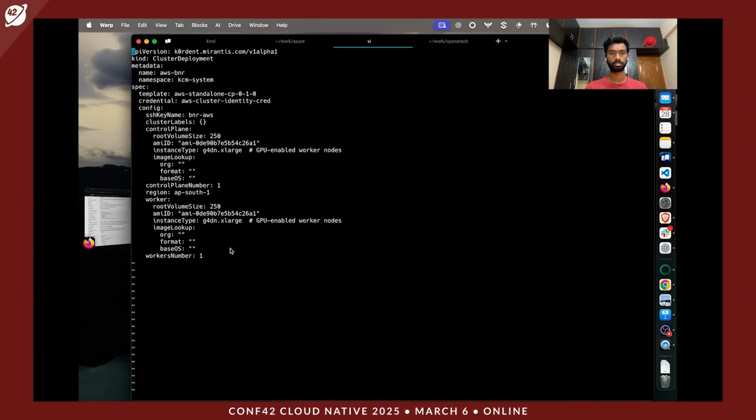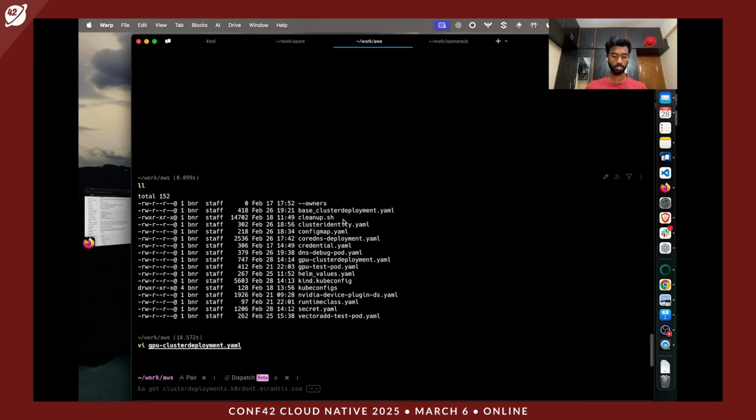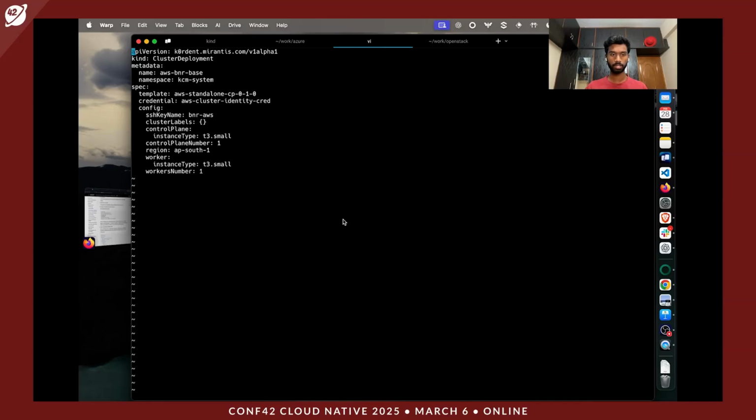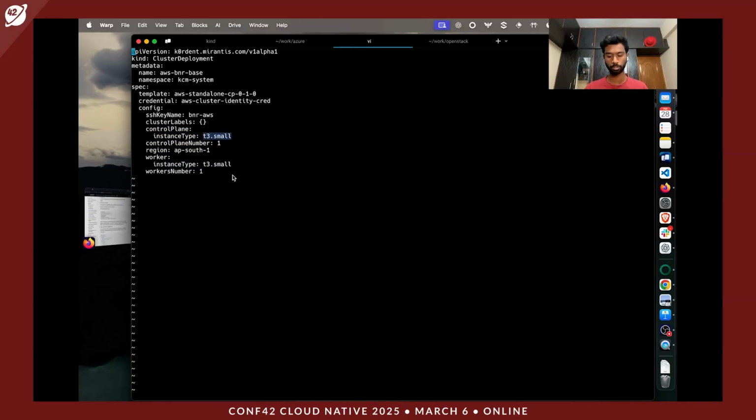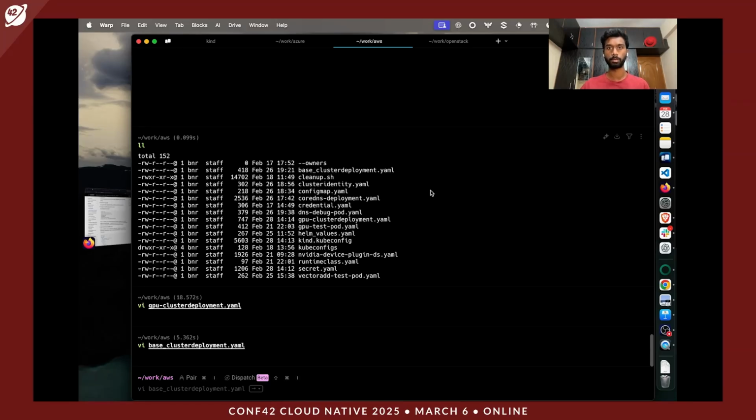For AWS, you have all these things as well. With AWS, you have to choose the instance type based on what you want. So here I've chosen an instance type which is a GPU-enabled worker node. If you don't want a GPU-enabled worker node, it's absolutely fine. All you got to do is select something like T3.small, T3.medium, whatever is your requirement. And similarly for OpenStack as well.